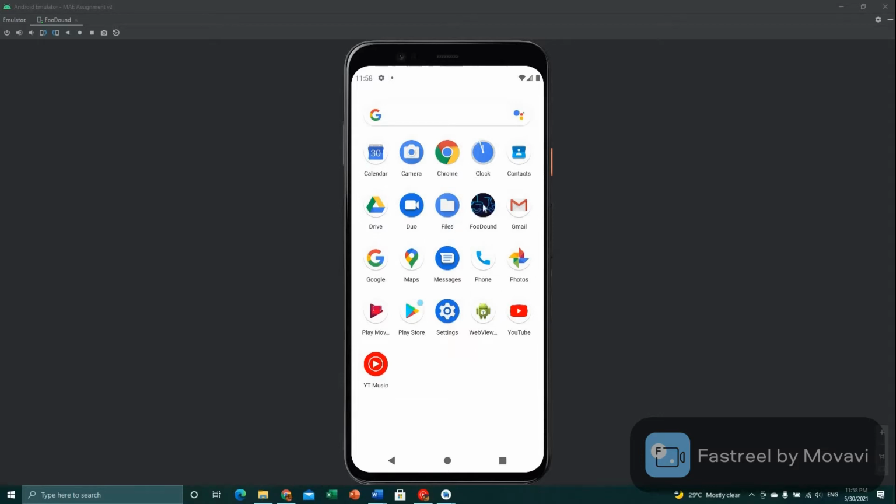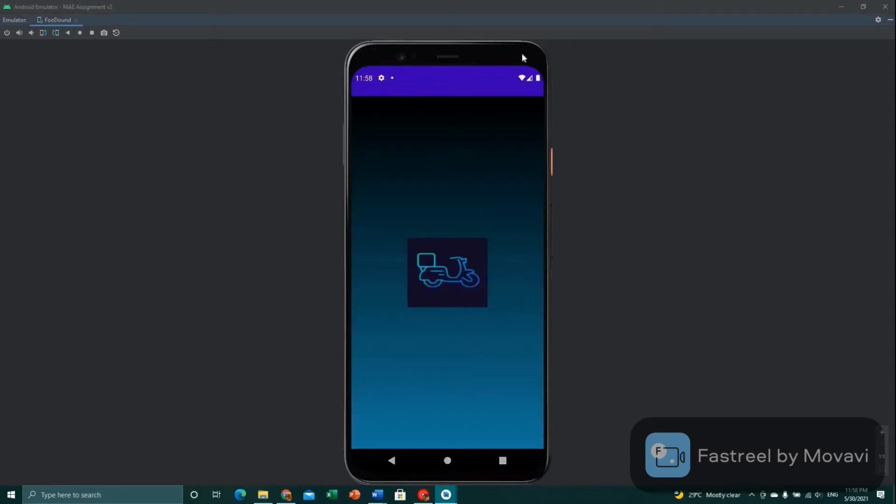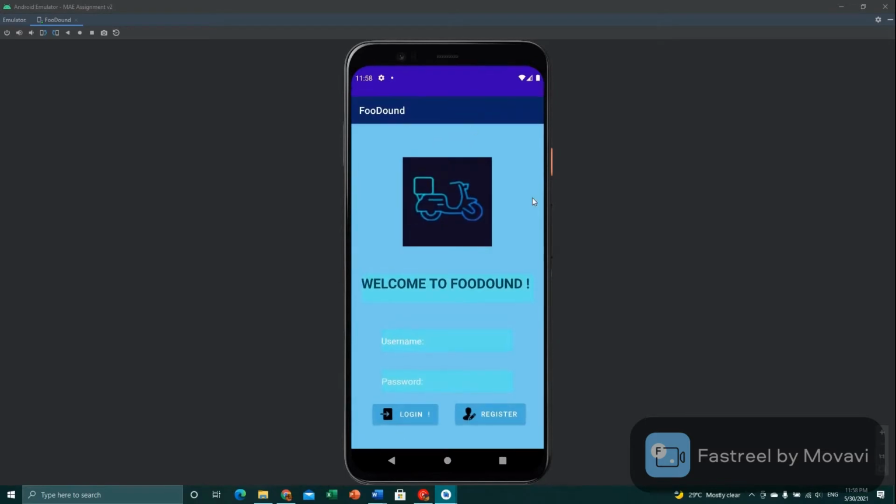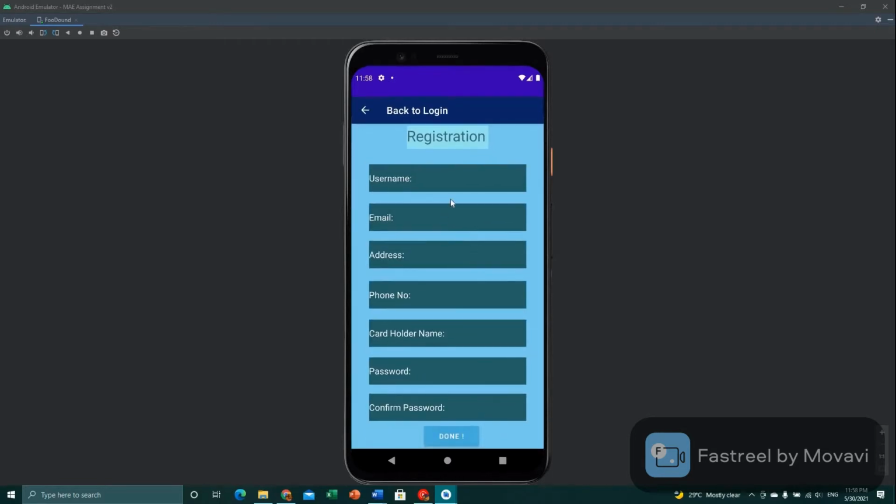So let's start. By clicking this, it will access the app. It will first show the splash screen of the FooDown logo, and now it will welcome the user to FooDown. Because I didn't prepare any dummy data for a FooDown account, I will just show Miss how to register, and the user will have to click this register button to begin the registration.